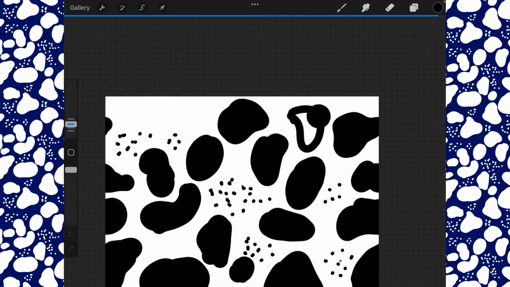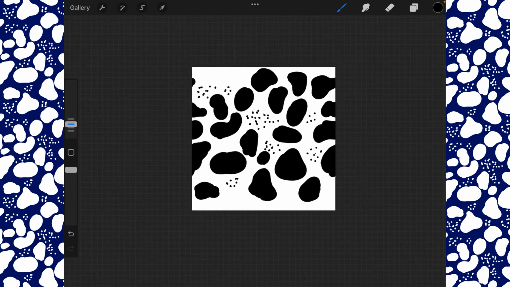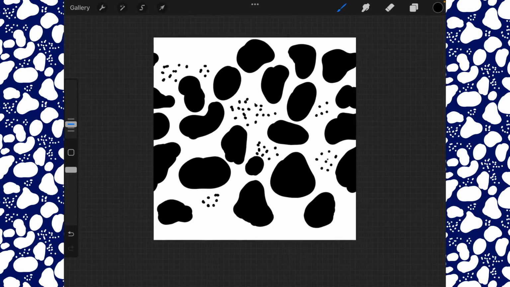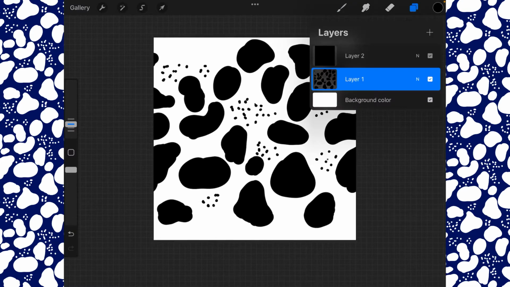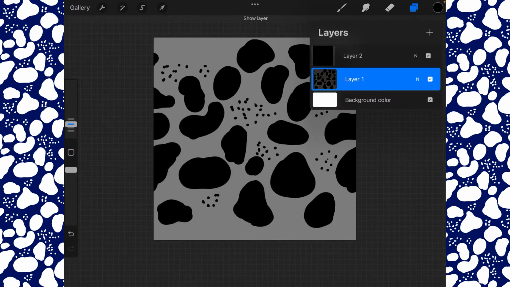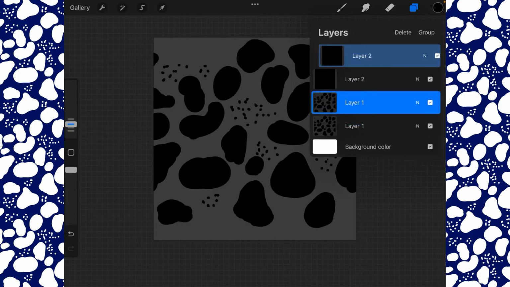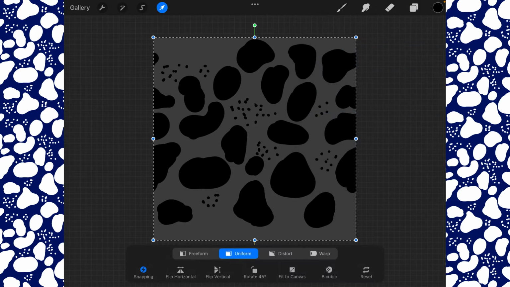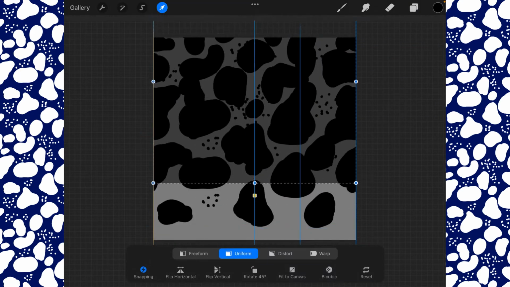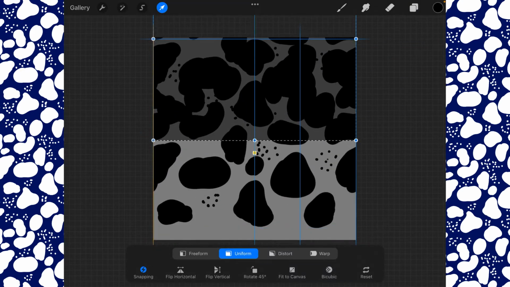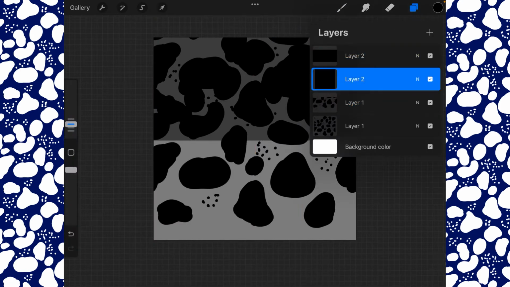There we go. And now we're going to do what we did before, duplicating the canvas, except we're going to go up and down. So duplicate layer 2, duplicate layer 1, take the top of each. I'm going to move them up, and then take the bottom of each and move them down.